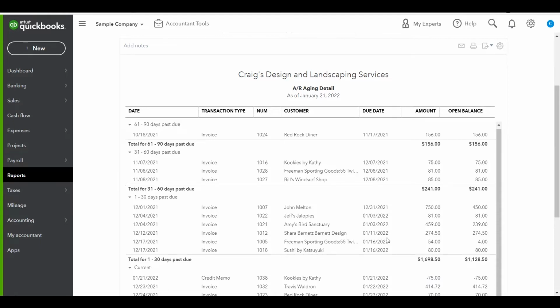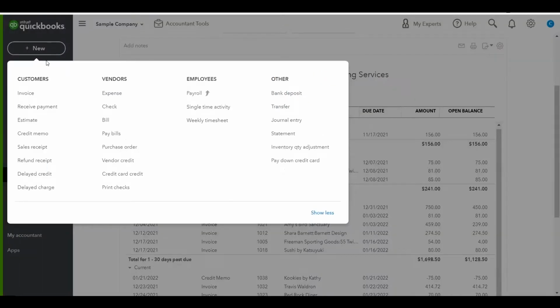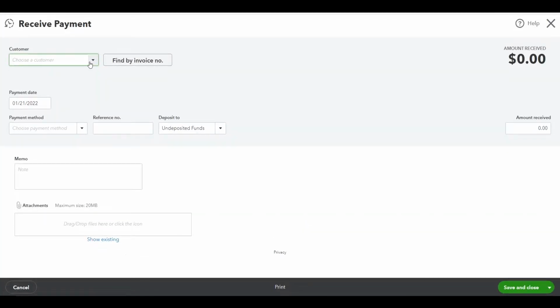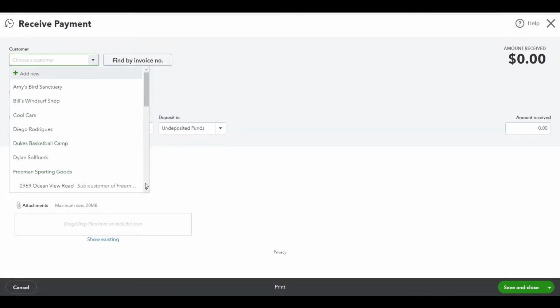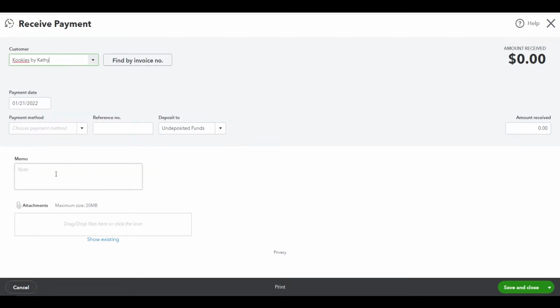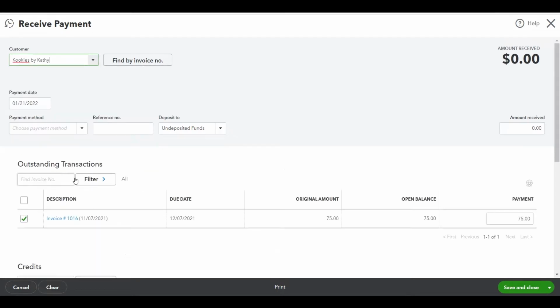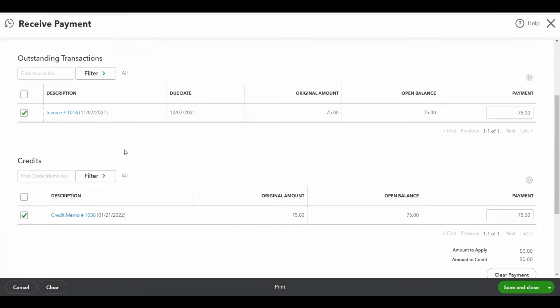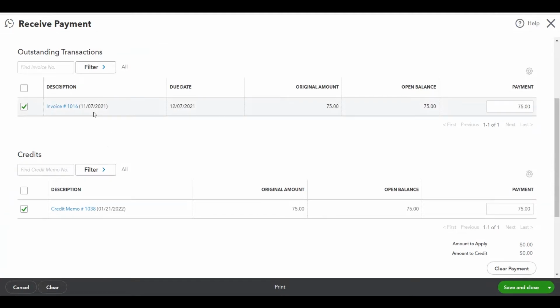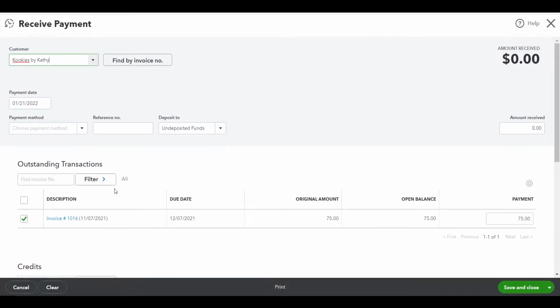Now the next step is to actually apply that credit memo that's sitting right here against this receivable that we want to write off. And the way we do that is we go to New, and we go to Receive Payment. And we're going to pick Cookies by Kathy, which is great. And we have 2 things going on here. We have the invoice that's no longer good, and we have that credit memo, don't we? So we're happy about that.